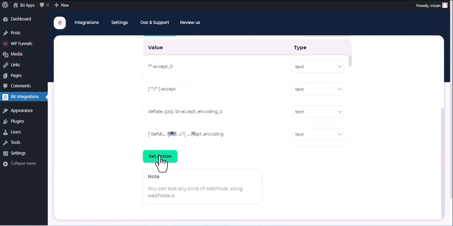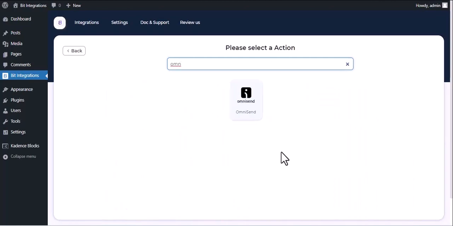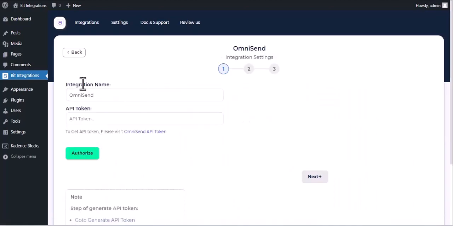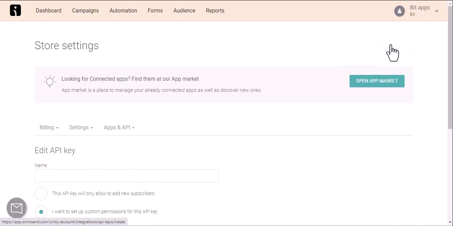Now click on Set Action. Now here search and select Omnisend. Here, give them a meaningful integration name as you want. Now for API key, please visit Omnisend API console. Now click on Create API key.